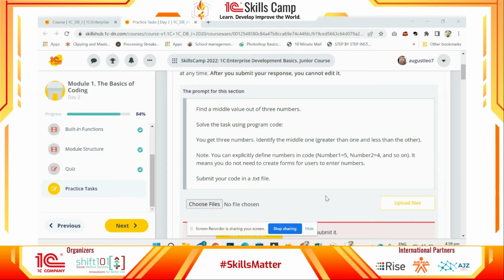And then we're going to use the if, then else if, and else code in our program. So take note, you can explicitly define numbers in code like number 1 is equals to 5, number 2 is equals to 4, and so on. So it means you're going to need to create forms for users to enter the number. So it asks you to submit only your code using a text file.